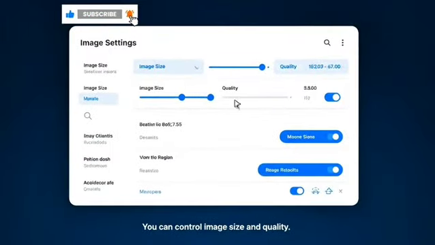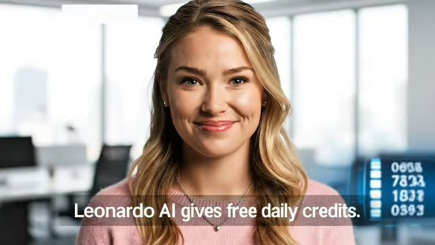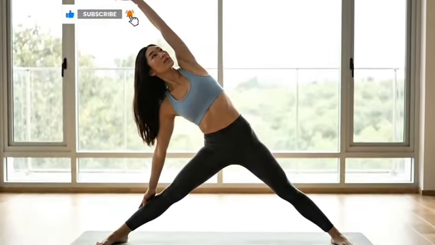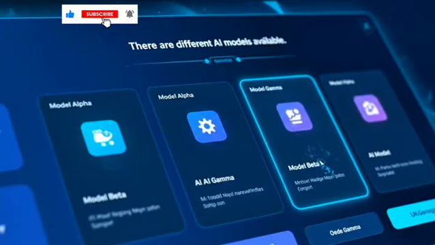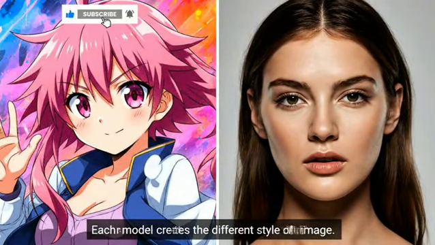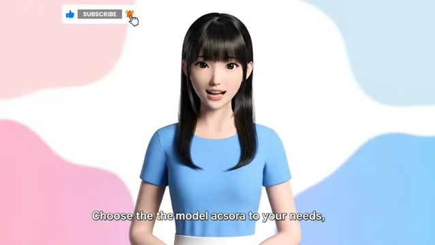You can control image size and quality. Leonardo AI gives free daily credits. You can practice every day without paying. There are different AI models available. Each model creates a different style of image. Choose the model according to your needs.